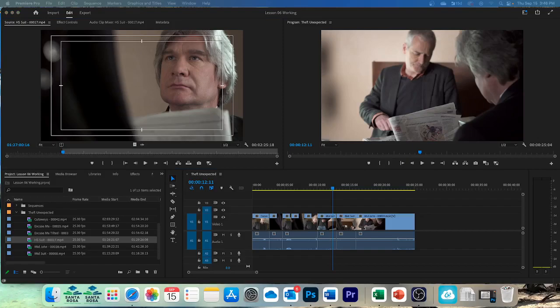So now that we're familiar with the options, let's add that HS suit clip to the sequence. Continue working on the theft unexpected sequence. I don't know if I said that already. I may have. I don't know. I paused it and did something else. But if I did already say it, excuse me for saying it again. If I hadn't said it, make sure you listen to that.